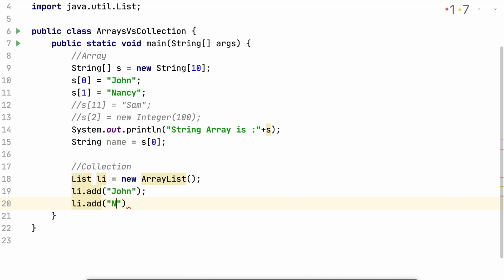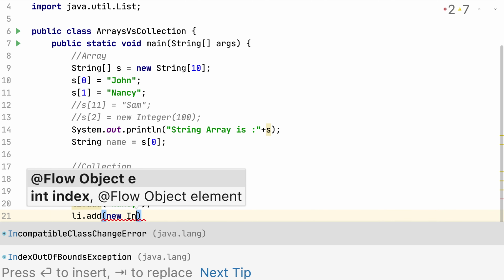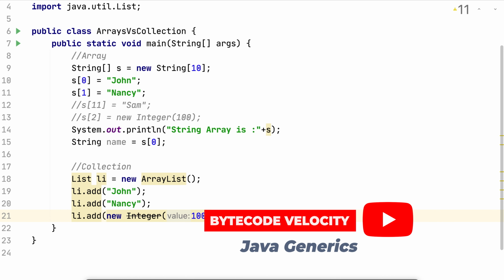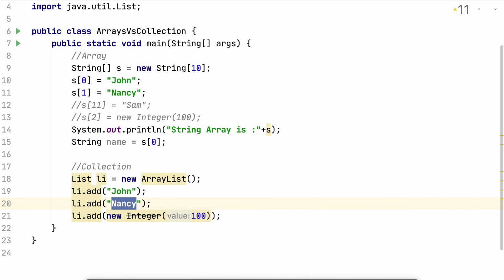Cool. Then li.add, I'm going to add Nancy here, and this is where things get pretty interesting. Then li.add, and now I can add a new Integer of 100. See, that is still allowed. How is it possible? Because a list can hold any kind of object. It takes the string John, the string Nancy, and an integer also.